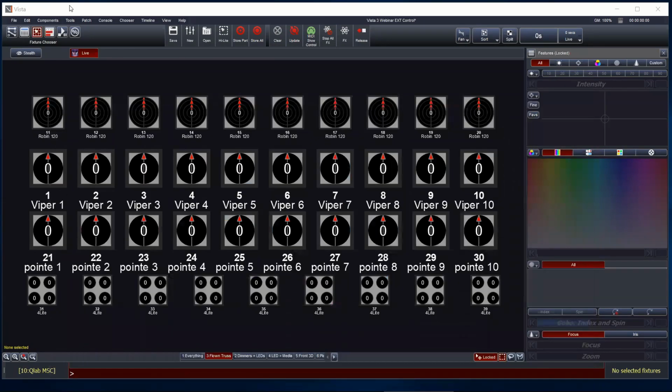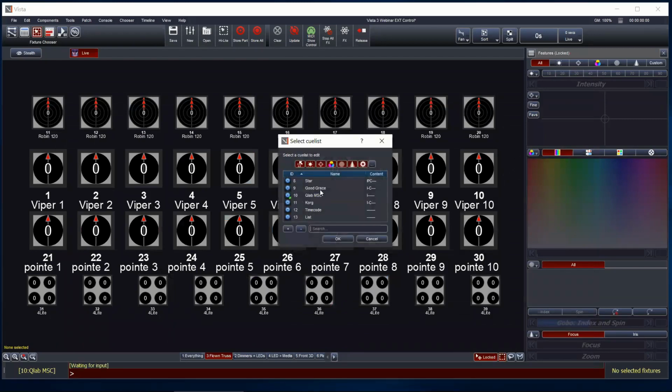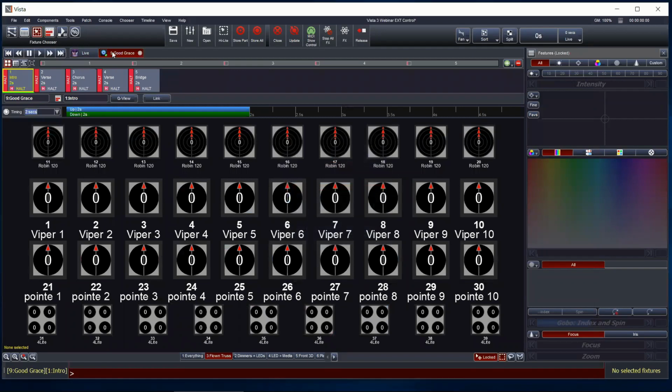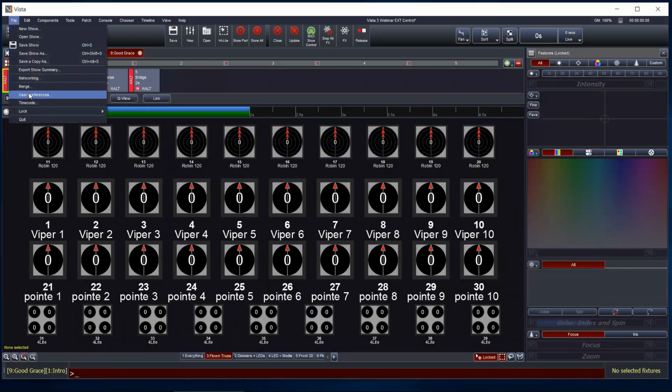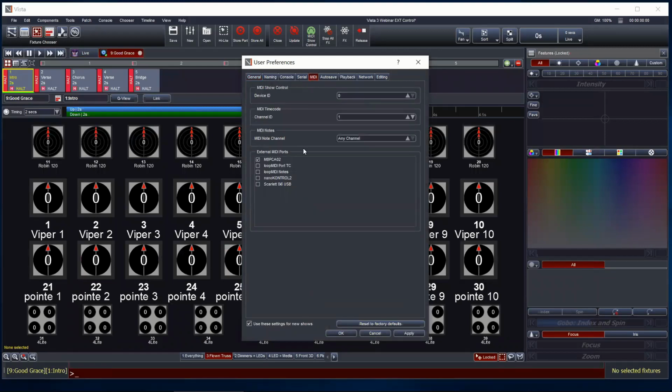I'm going to set that off to the side for a moment. I'm going to open up my cue list that matches that. So in this case, I've got a cue list here called Good Grace. It matches this cue list here, or these slides here. And again, because I have multiple things going on, I have to change my MIDI interface. In this case, I'm going to change my MIDI interface to something called Loop MIDI Notes.